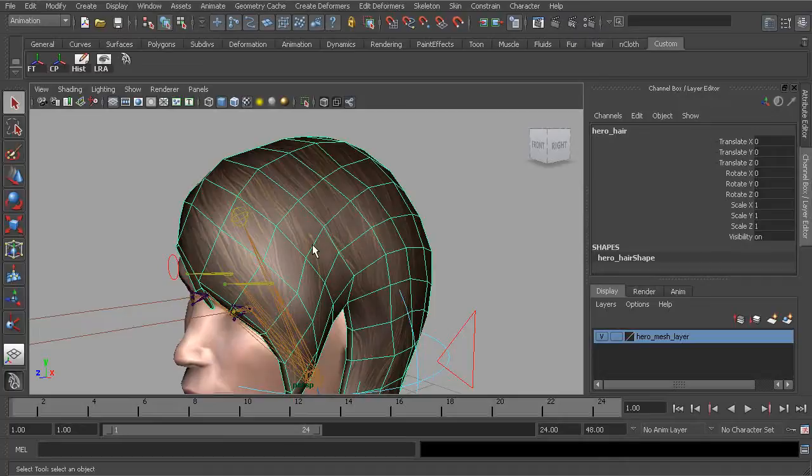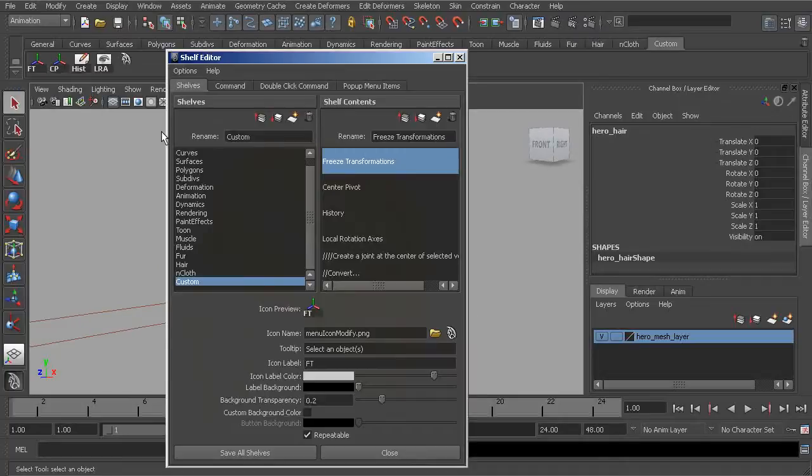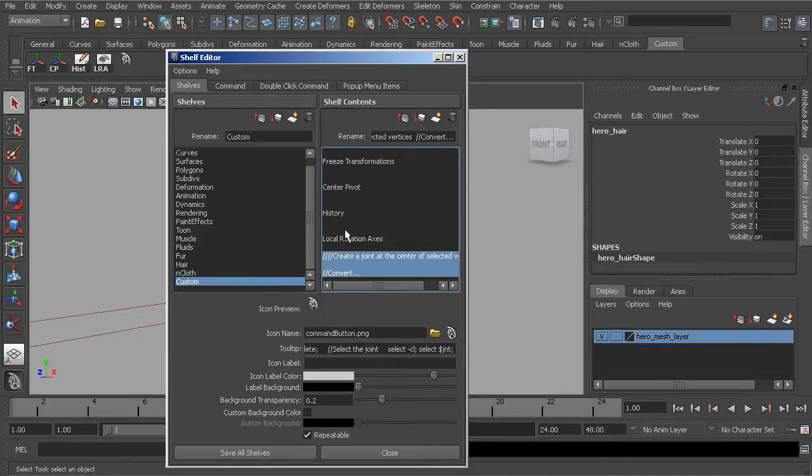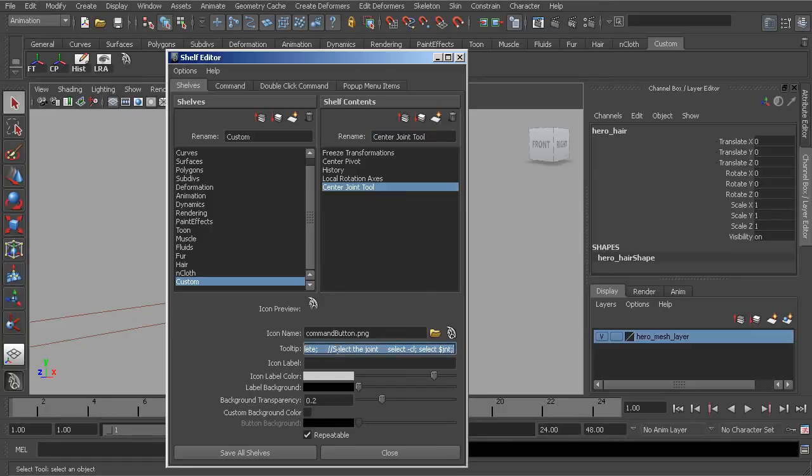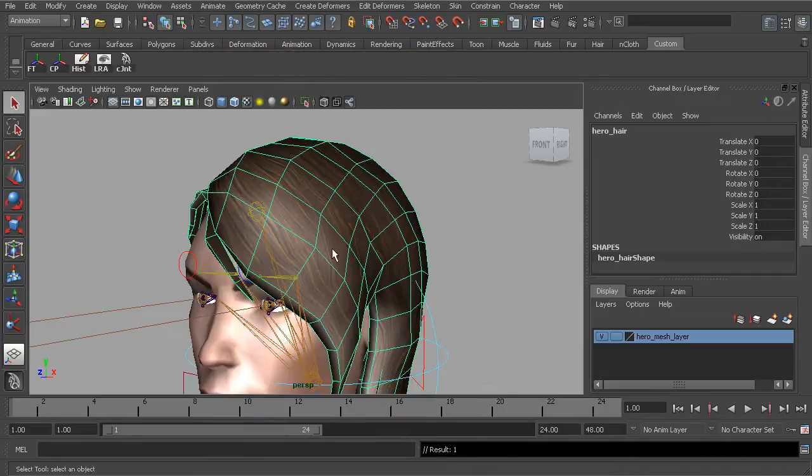So getting started, we'll first head over to our shelf editor, and it'd be a good idea to rename our code so we can always call this our center joint tool. I'll highlight the name, copy it, and use that to rename the tooltip. Or if you'd like to add instructions, you can. And then for the icon label, we can call this CJNT and save out our shelf.